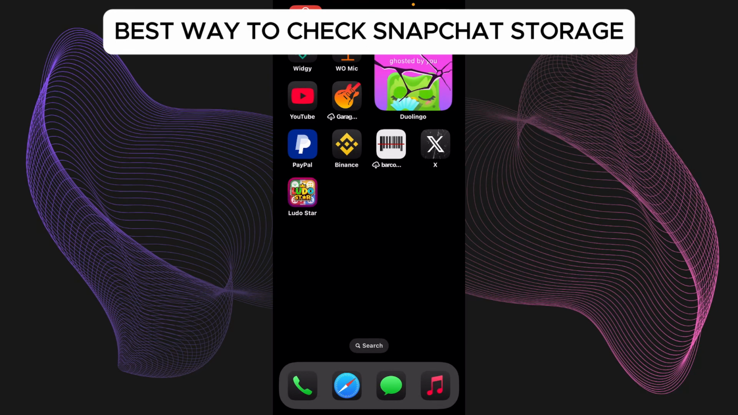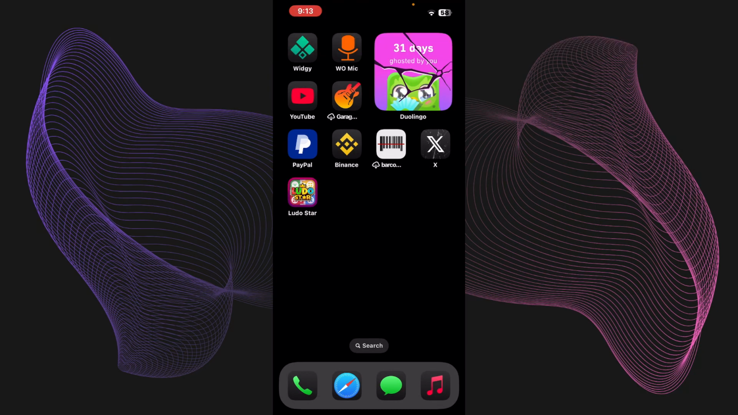Alright, so in this tutorial, I'm going to show you the best way on how you can check Snapchat storage. So make sure you watch this tutorial till the end to exactly know what to do. So there are two methods on how you can check your Snapchat storage. So both are pretty simple.